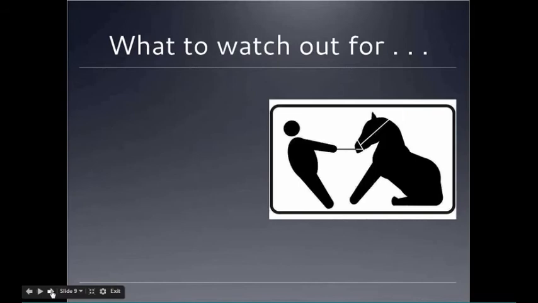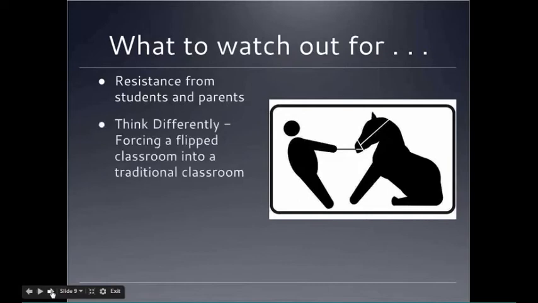And then what to watch out for. You are probably going to get some resistance from students and parents. They think you're not teaching if you're not standing up in front of the class and spouting information, but really it's a better way of teaching. So you have to kind of think differently. And forcing a flipped classroom into a traditional classroom won't serve you very well. So you kind of have to really take that paradigm shift and make it, and then think activity in the classroom and think lecture at home.